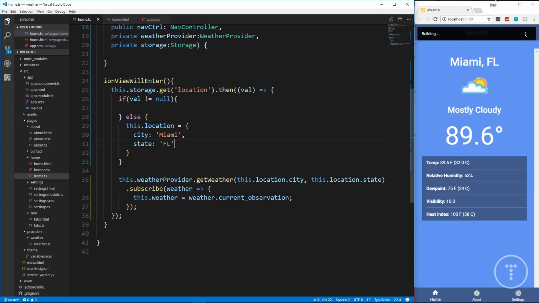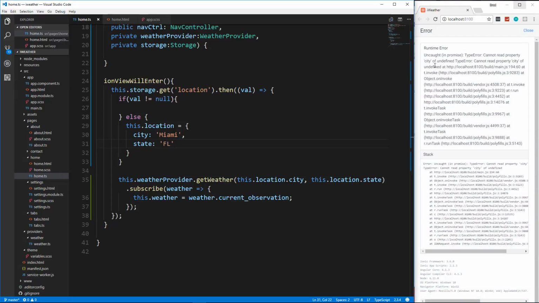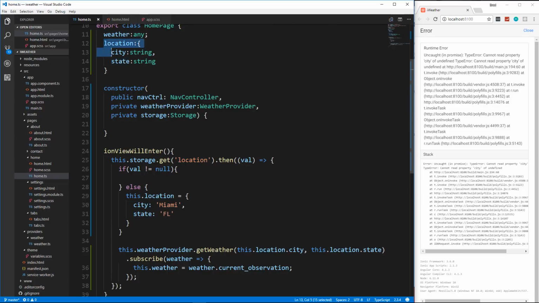Maybe not. Cannot read property city of undefined. All right, you know what? Apparently we do need to put what we need here. Now, when we save location, when this is put into the storage, it's going to be saved as an object like this.